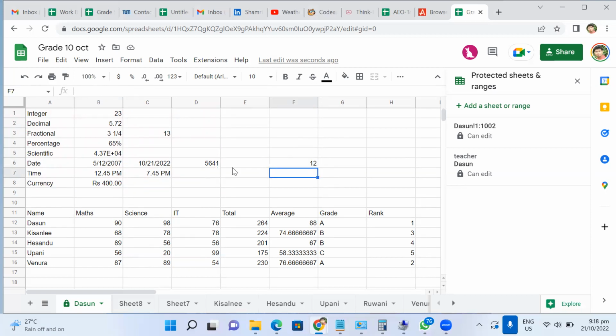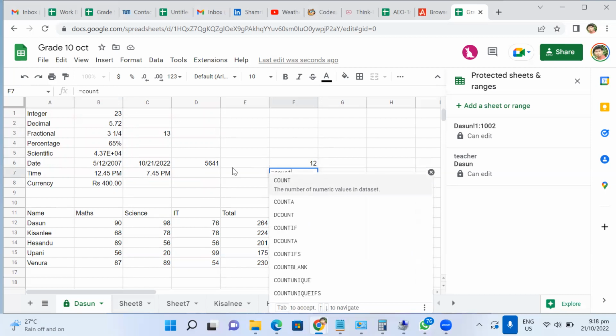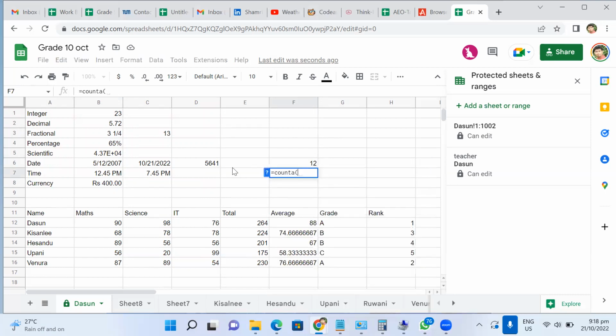Okay, equal COUNTA. COUNTA will count both numbers and text. It says 20. COUNT says 12, there are 12 number values. COUNTA counts number values and text values: 12, then 13, 14, 15, 16, 17, 18, 19, 20.